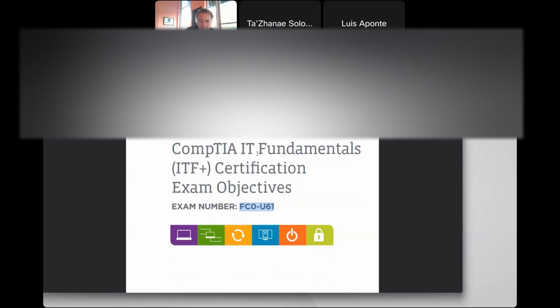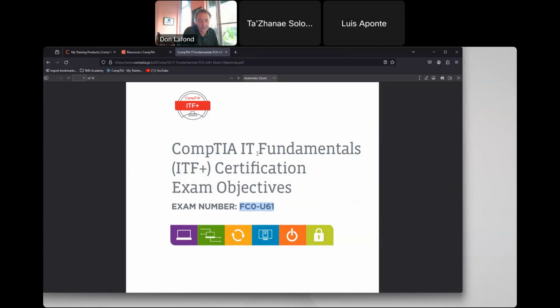I thought they were in our classroom, but I looked to find a copy of them earlier today, and it doesn't look like these objectives are in our classroom. So at TMS Academy, we will make sure those are available inside of our website, and I'll make sure that you get a link to the exam objectives.